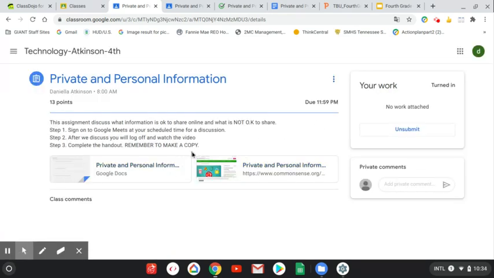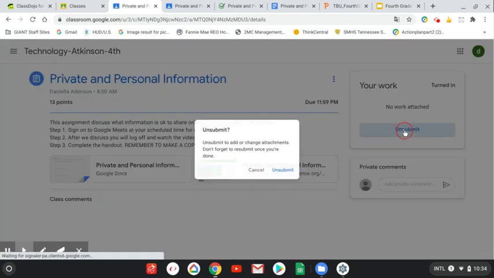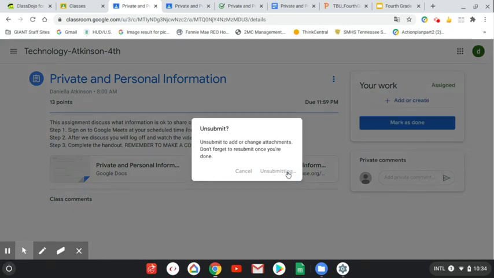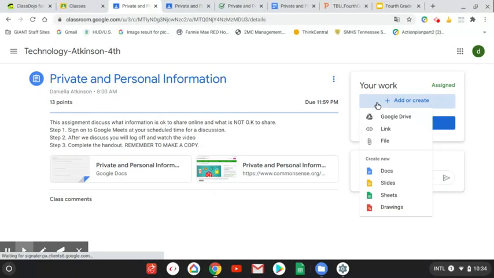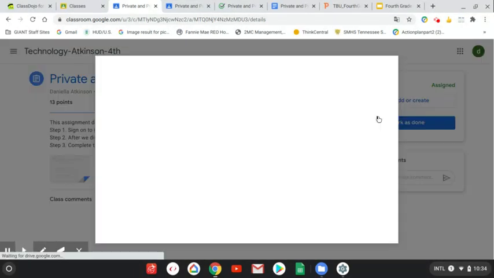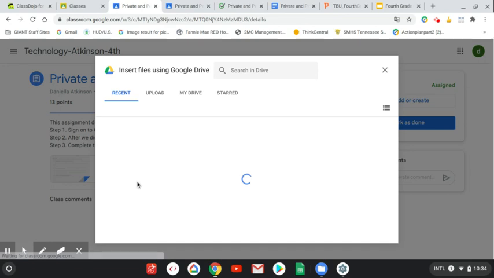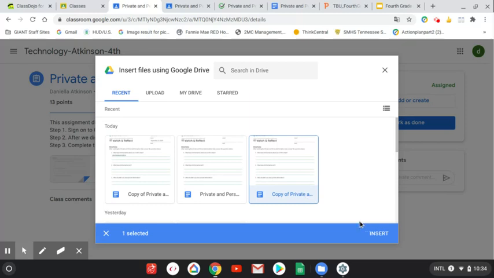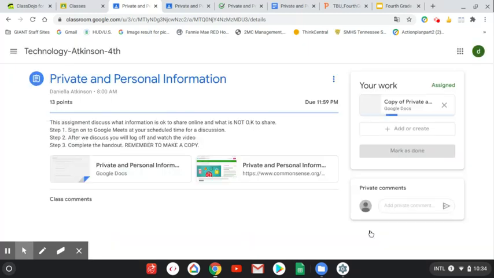And your work submit. Now, for some reason, if it says no work attached, you unsubmit the assignment and try again. Now it's attached. Turn in.